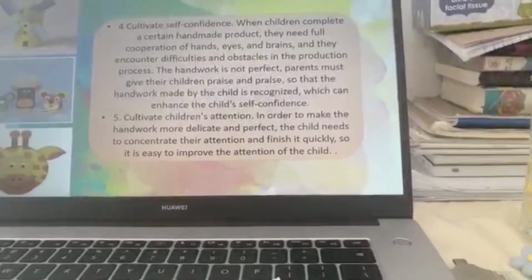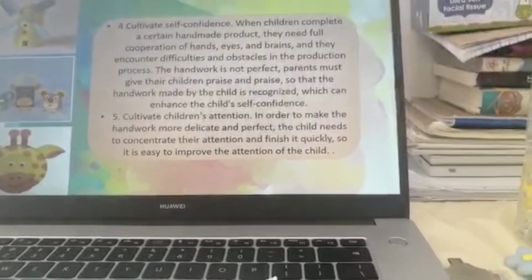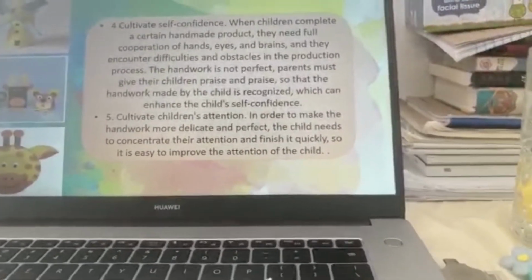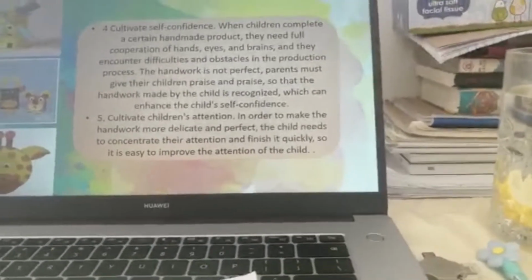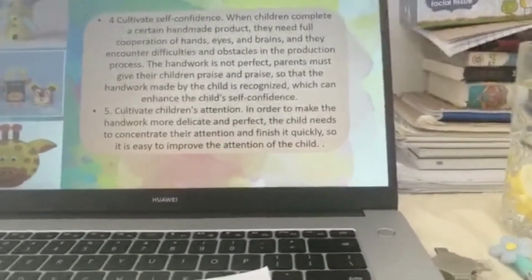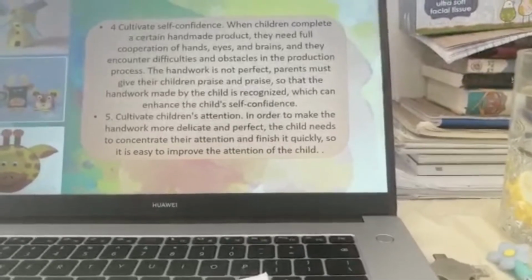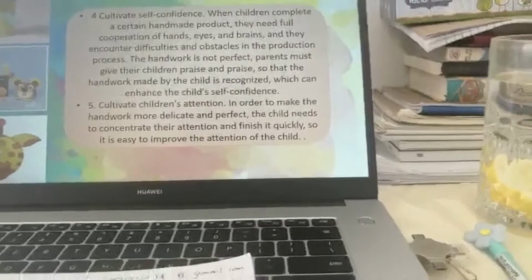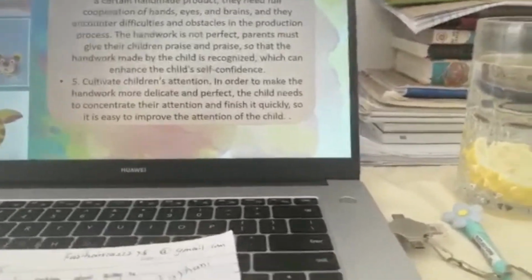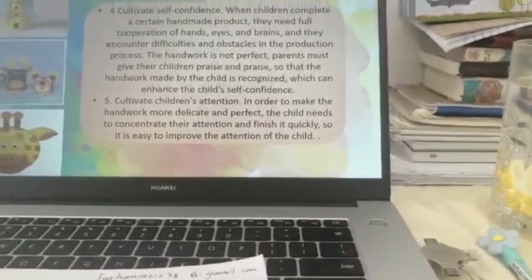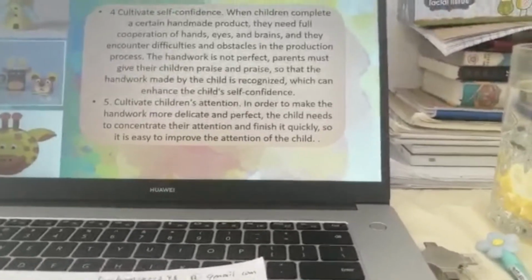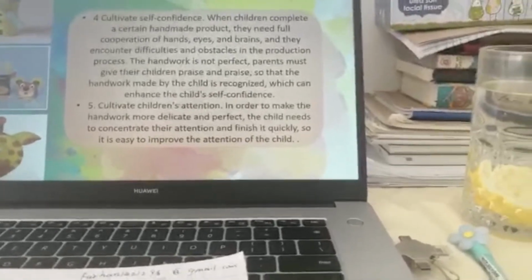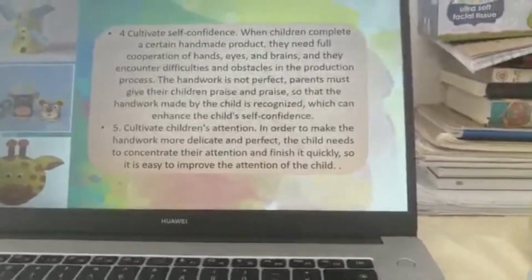Fourth, improve children's confidence. Because children play with certain handmade products, even if the handwork is not perfect, parents must give their children praise. Five, children's attention. In order to make a handwork more delicate and perfect, the child needs to concentrate and pay attention to finish it, so it's easy to improve the attention of the child.